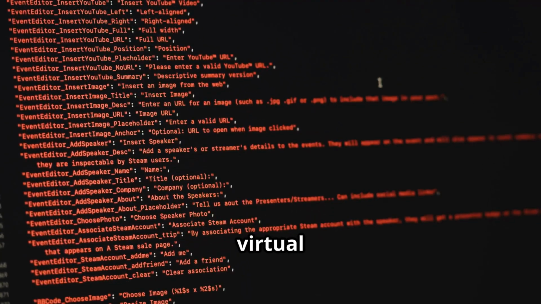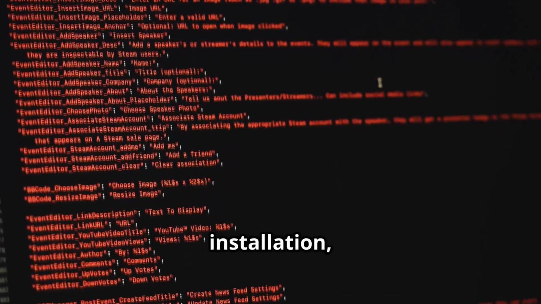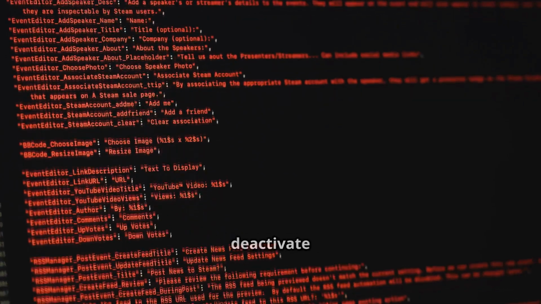To deactivate the virtual environment and return to your global Python installation, simply use the deactivate command. Deactivate.